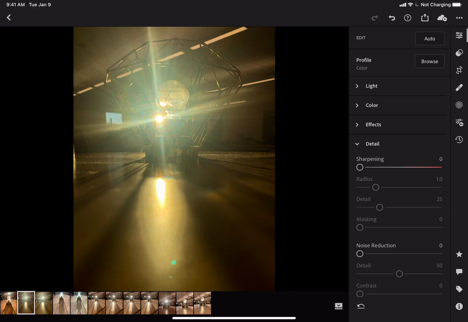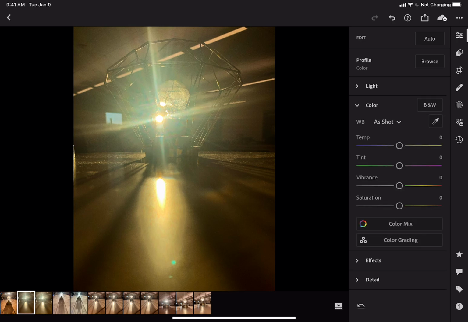Now, if I go into detail, you'll see that sharpening can also do this. You might not see it as much, but again, you can see where the edges get a little bit more distinct. I can also play around with detail a little bit. And then if I wanted to, I could go into color. So this is where we were at, this is where we are now, and I'm liking where we're going.